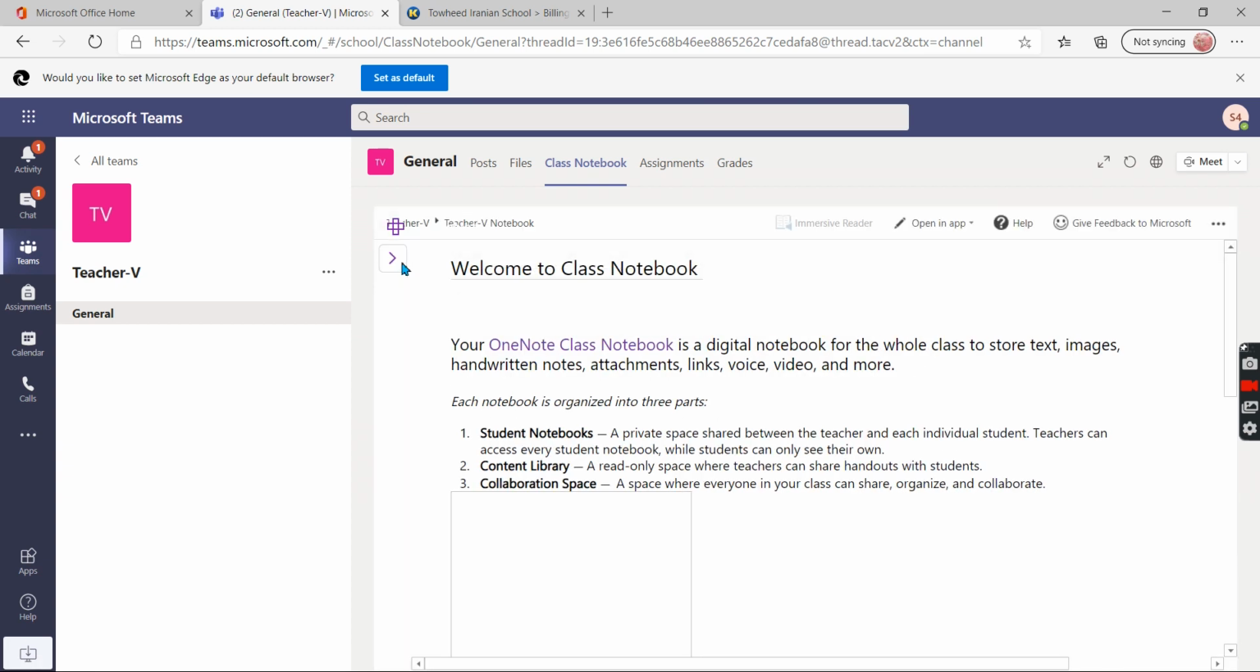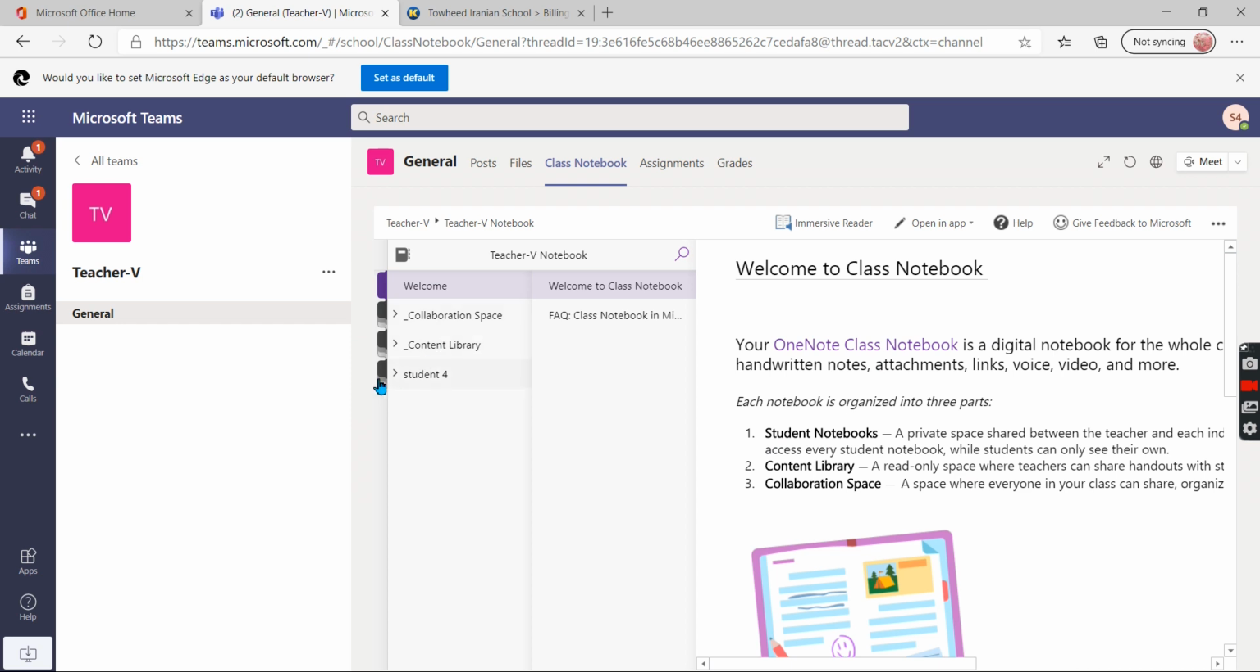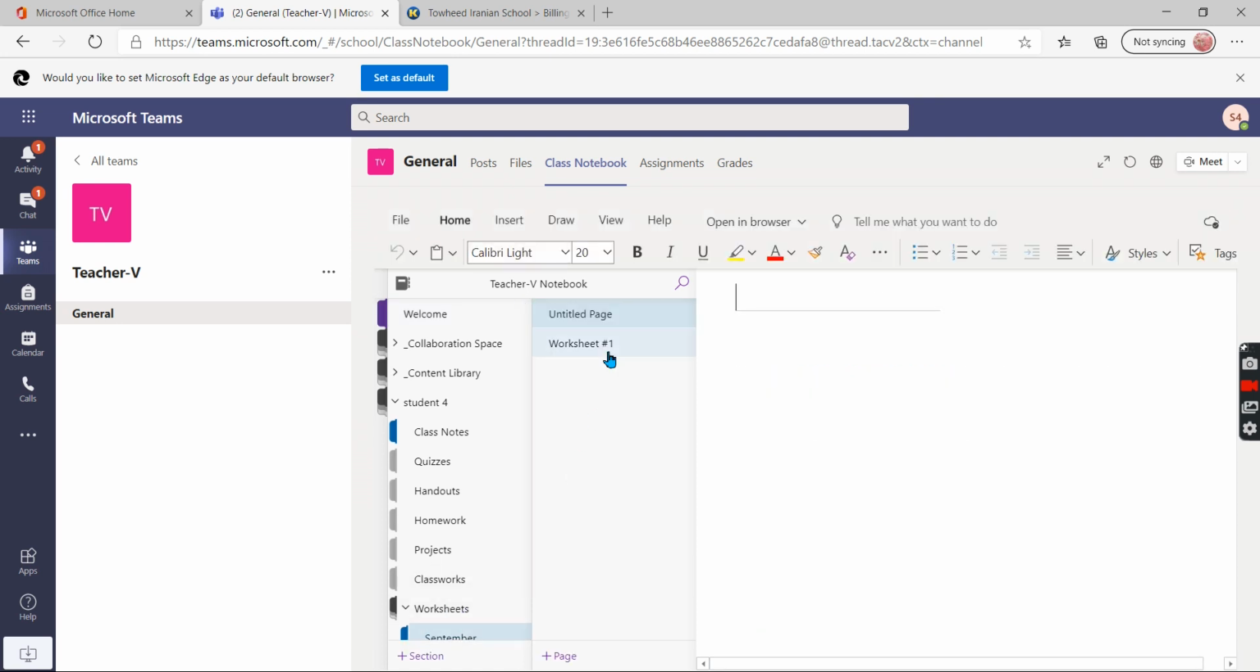Or on student 4, if we want to check, in section September, you cannot see worksheet number 2 here as well.